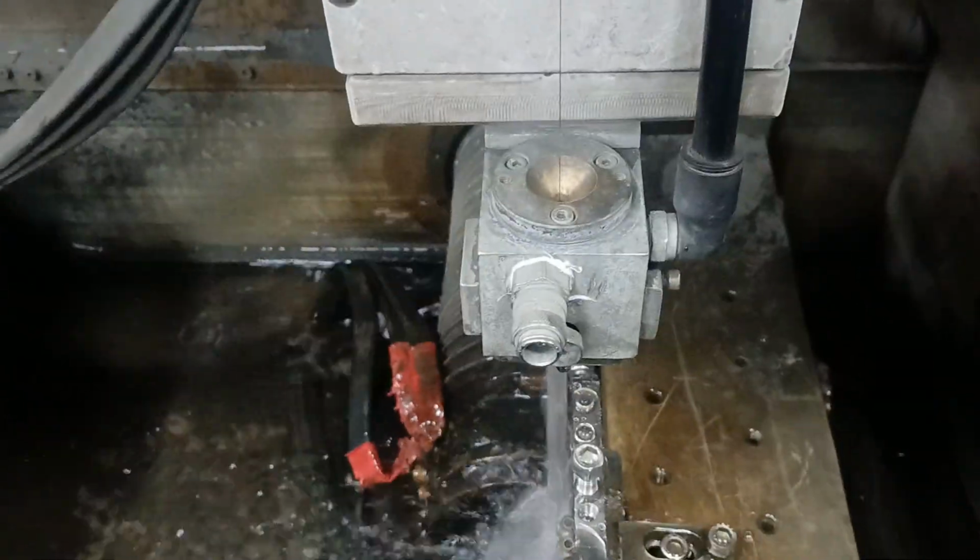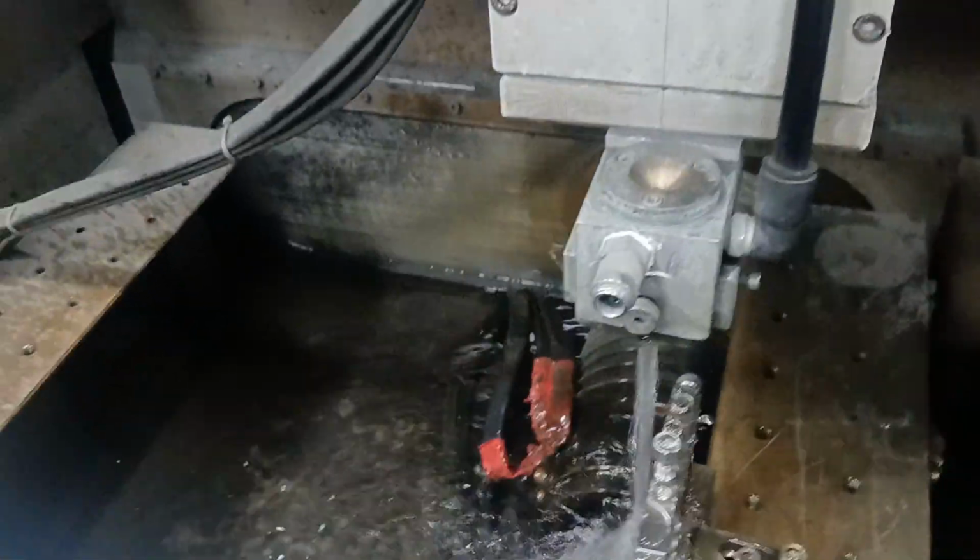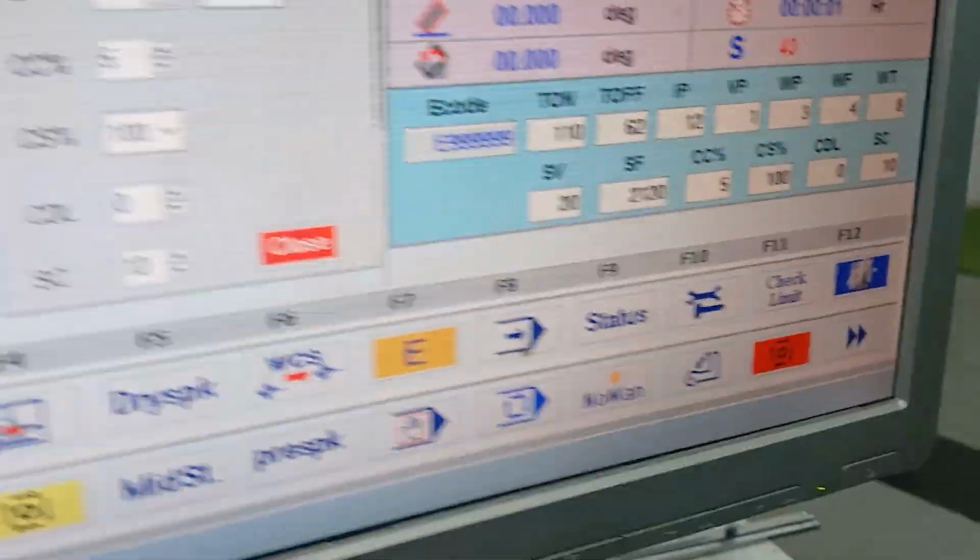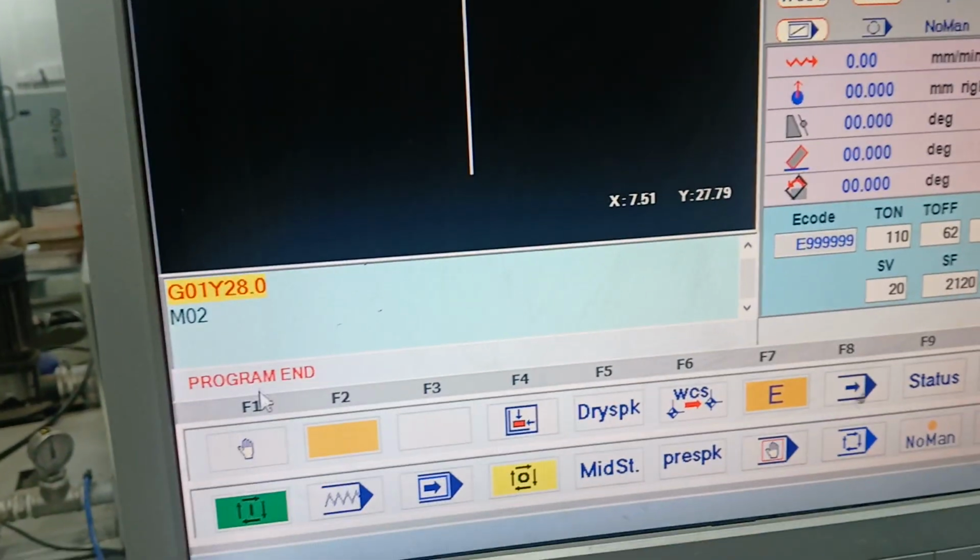Done. The machine has not stopped yet. After it is done, it will stop automatically. Already it's at 58. Now we have the program end.